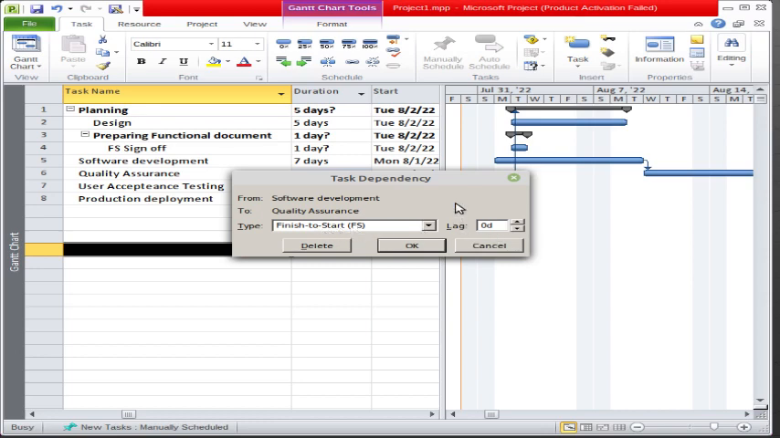Now what does that mean actually? Finish to start means, friends, that the quality assurance will start once the software development finishes, and there is a lag of 0 days. Zero days means that immediately once the software development finishes, the quality assurance will start from the next day.